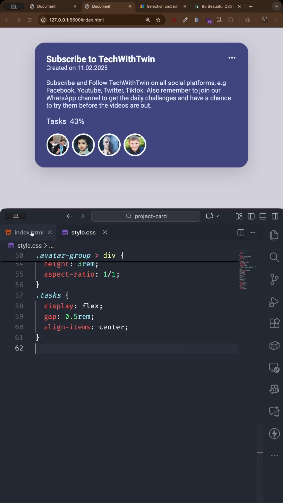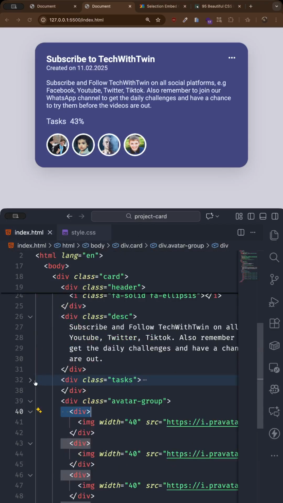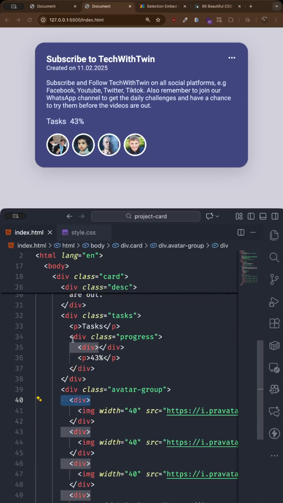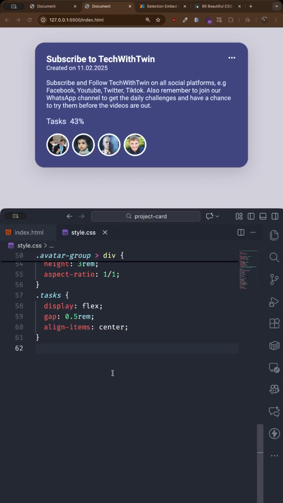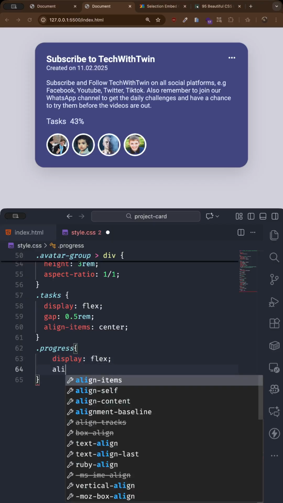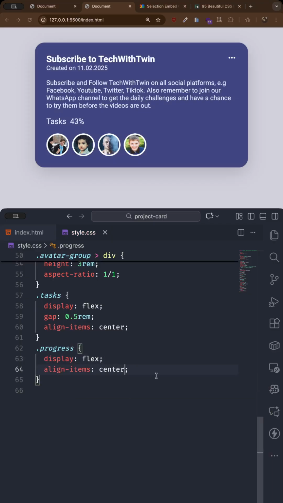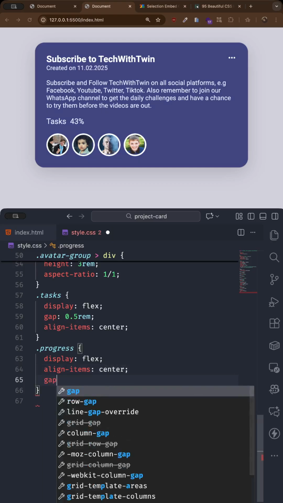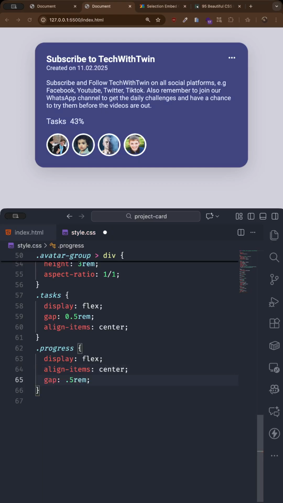Now let's grab the div that should have something that looks like a slider. So the div lies inside the progress and then the div. So we can just do dot progress. We can first display flex these two elements and then align items to the center and a gap of maybe 0.5 rem.